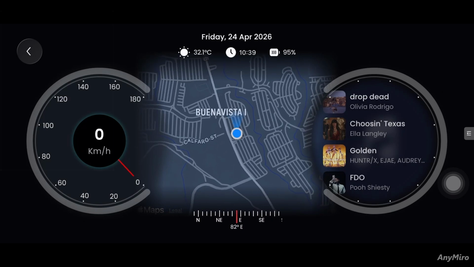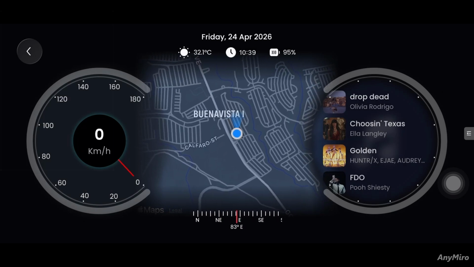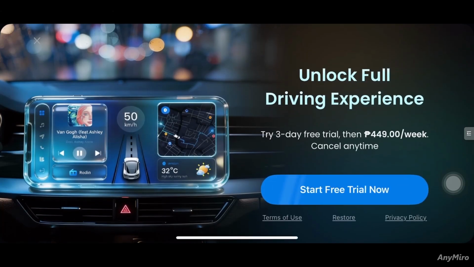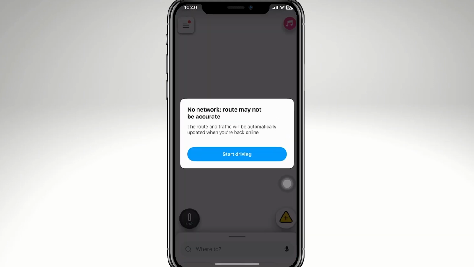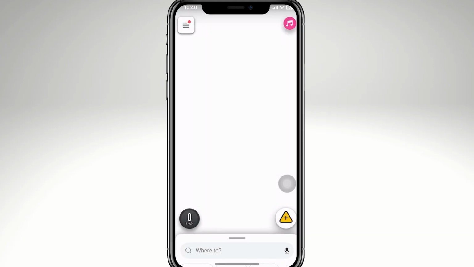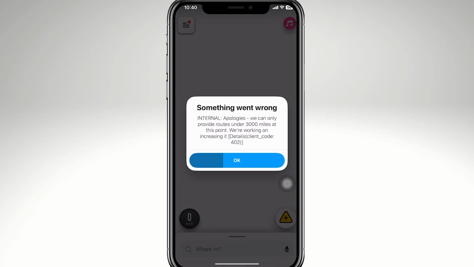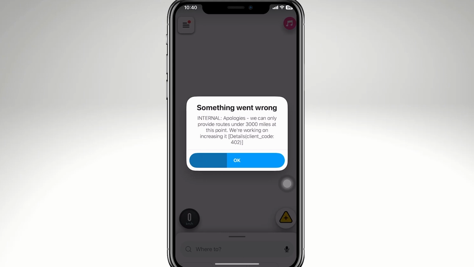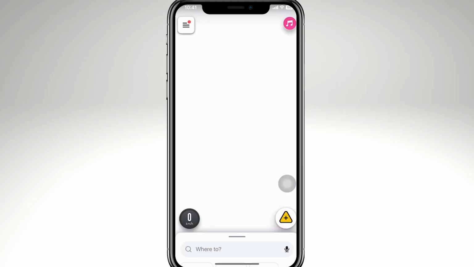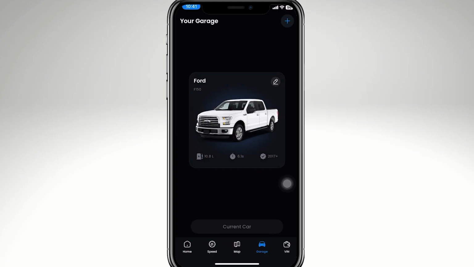Now, after setting up your CarPlay, the next thing that you need to do is open your Waze. Once it's open, you need to start navigating. Enter a destination. Click Start Driving so you can view real-time traffic updates, because everything is optimized for safe in-car use, so the interface is simple and easy to interact with. And basically, that's it. Now you have Waze running on Apple CarPlay.